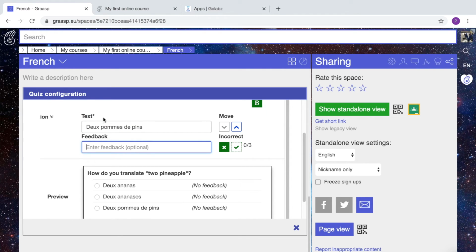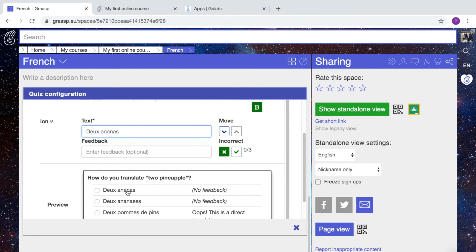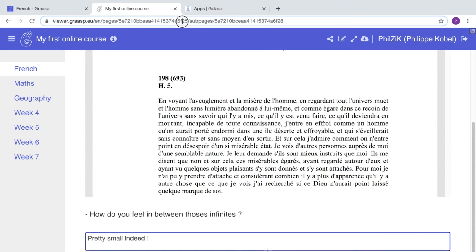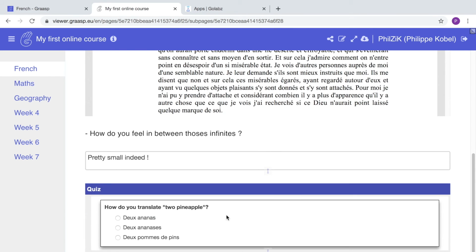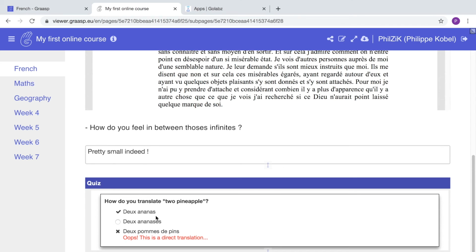And you see that with the answers, you can add feedback to help students regulate and find their way towards the right answer. So for instance here I can just say, oops, this is a direct translation. I can also select which one is the right answer. I can go to my student view, refresh, and I should see the quiz appearing at the bottom. How do you translate this? So suppose I tick the wrong answer. Oops, I have directly the feedback from my teacher, and if I take the right answer, I know I got it.